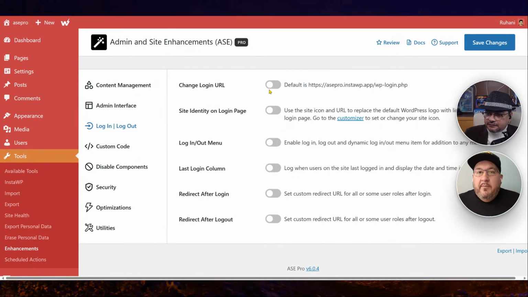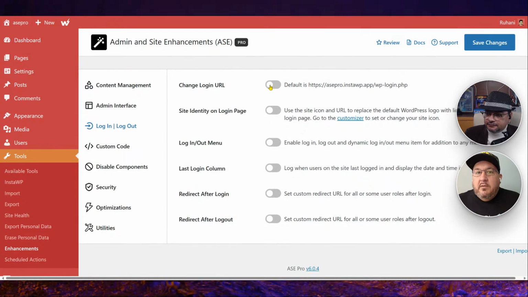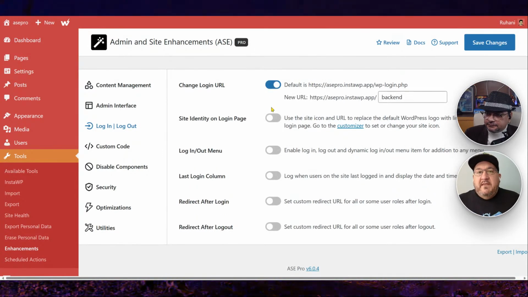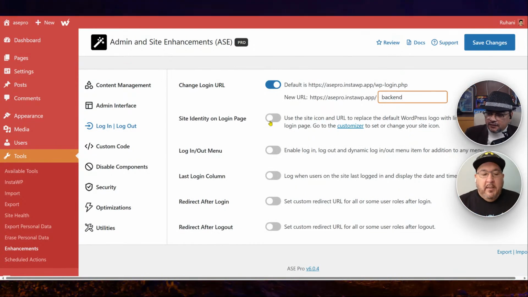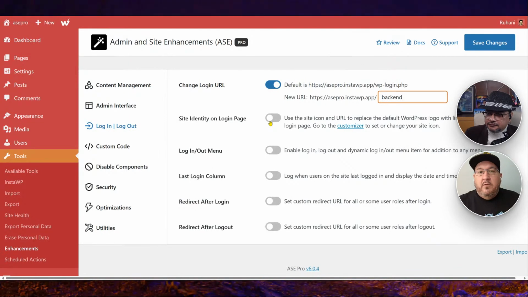Site identity on login page, use the icon. Yeah, so it replaces it, so it makes it seem somewhat white label on your computer. So when you go into the login, instead of showing that WordPress logo, you're seeing your own logo on there. And so whenever your clients sign in, they'll see their logo or however you want to set it up. It looks more personal as opposed to just showing the big W.